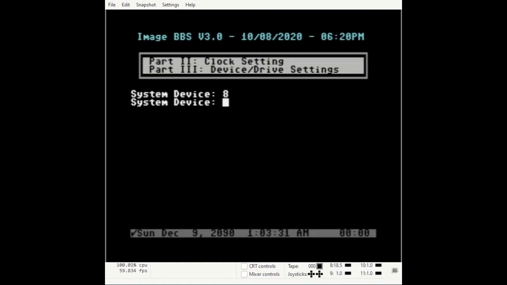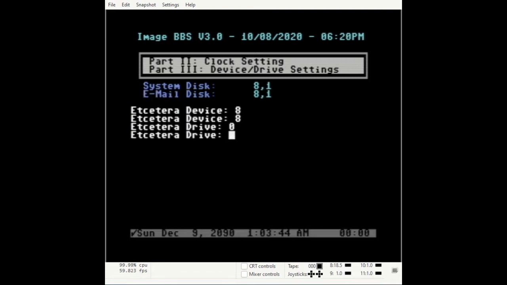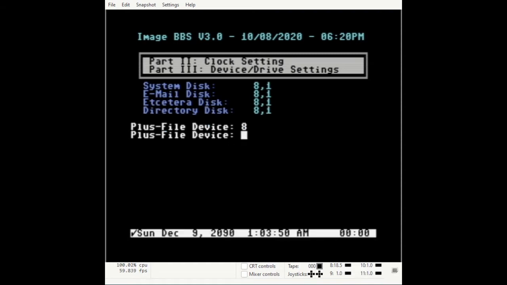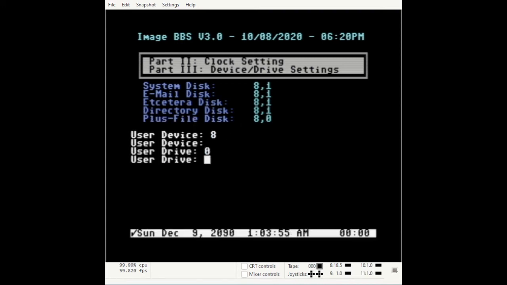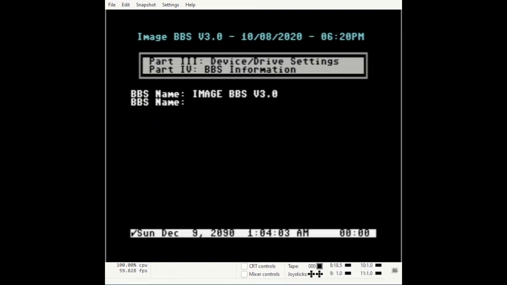Part 3, you're going to enter the device and drive settings. As I said in the beginning, I've got LU0 set for the program files, and all the other files are going to be on LU1. So we'll just go through this, set them all up, and at the end it'll ask you if it's correct. You can always go back and make a change by entering no here, but we'll go on to part 4 and enter the information about your BBS.